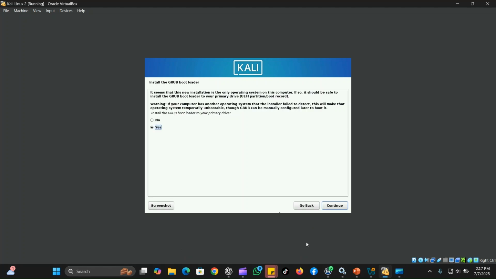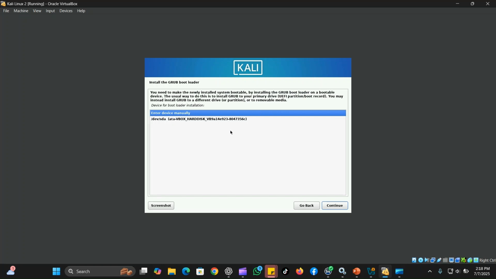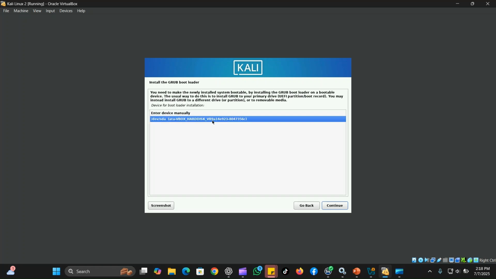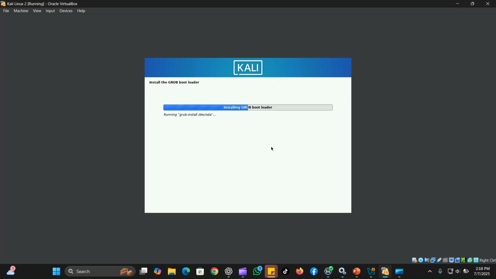When the first installation phase is done, this is the phase it will arrive after all the software has been installed. What you need to do is to click continue so it can install the GRUB. Now don't forget, use your mouse and select this second option. Make sure you don't continue with enter device manually. Click on this and then click continue. This will load up and then eventually complete the installation. So let's give it some time.